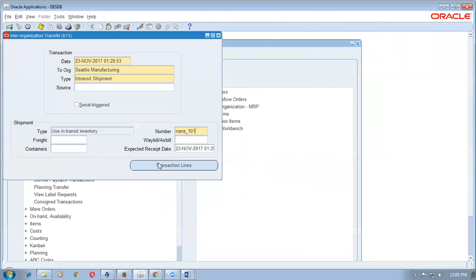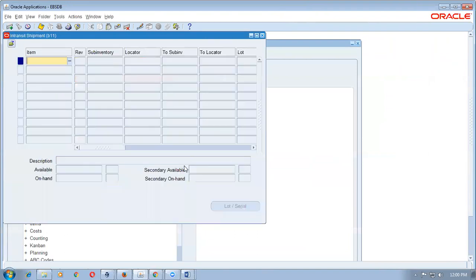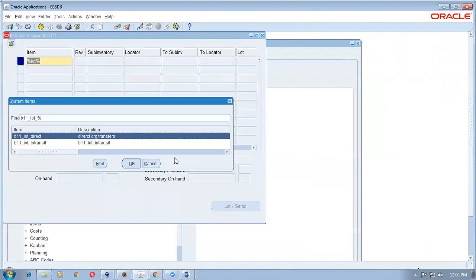Click on the transaction lines, click on it. And then go inside. And then I will now go for IoT in transit. Fine. Percentage. IoT percentage. And then you tab. So I will now choose the IoT in transit. Now fine. Go and put it in.